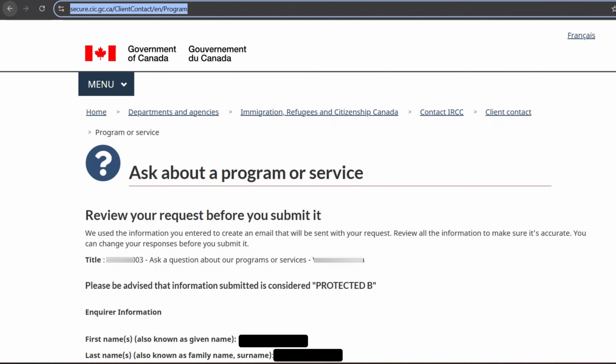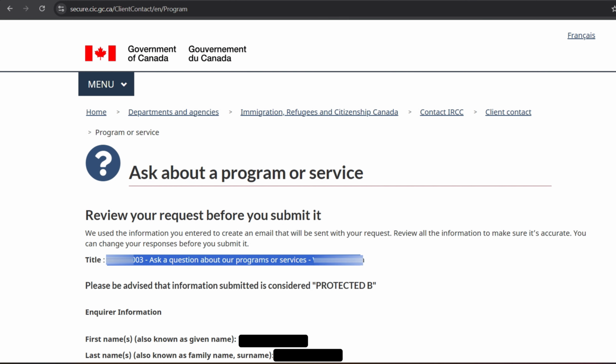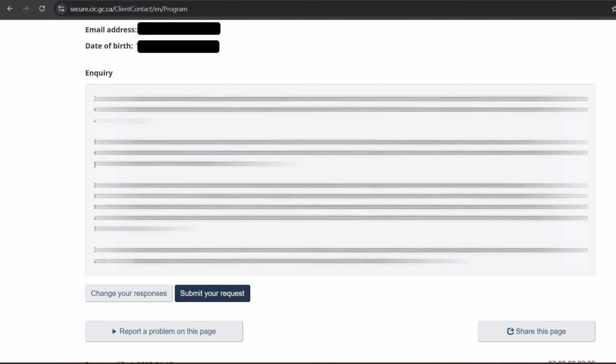Here you can see once every detail is filled, your first name, last name, everything is shown, title is shown, and then it shows that it is protected B. Then once you come down, email address, date of birth, and the inquiry what you have filled, everything you are able to see. Once you have reviewed this, you can go and submit your request.